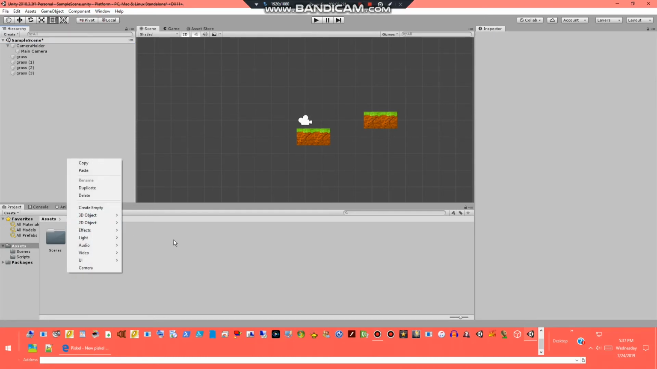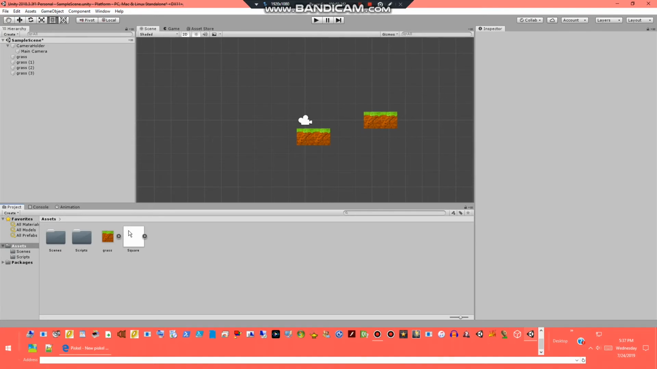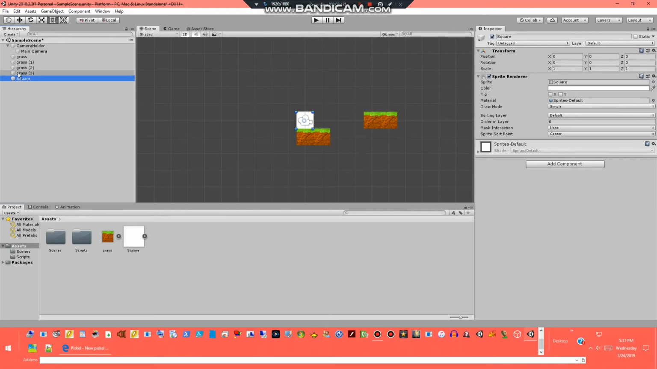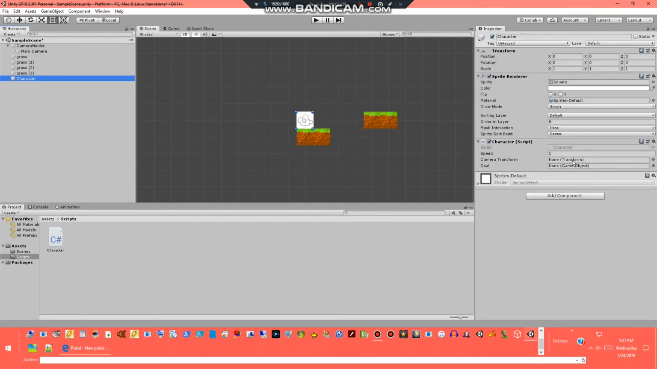Now let's create a character. Here I'm going to create just a placeholder sprite. Just a square. And drag it into the scene. Now I'm going to name this character. And then here in our scripts we can apply the character script to our character here. So we have the camera transform. Oh, and also very important that we give it a rigid body 2D.